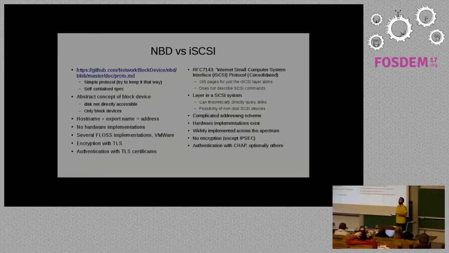With NBD, we have an abstract concept of a block device. Essentially, for NBD, a block device is a device that allows you to read and write particular blocks of a given length at a given offset, and that's it. We don't do much more than that. With iSCSI, it's just a layer in a SCSI system. Any device that speaks SCSI could theoretically be used in an iSCSI environment. You could theoretically scan a document over iSCSI. I don't think anyone would do that, but it's theoretically possible.